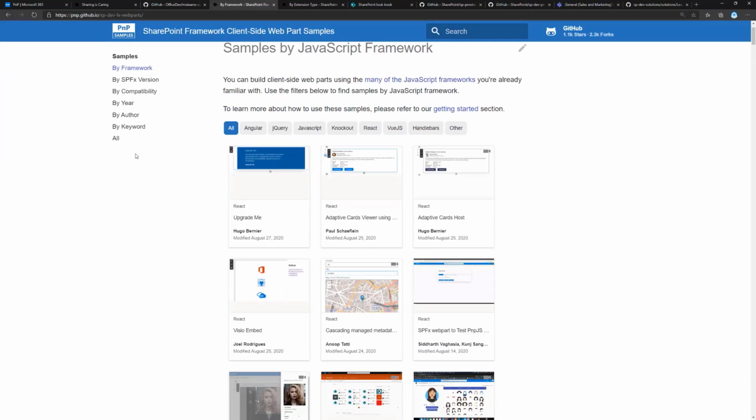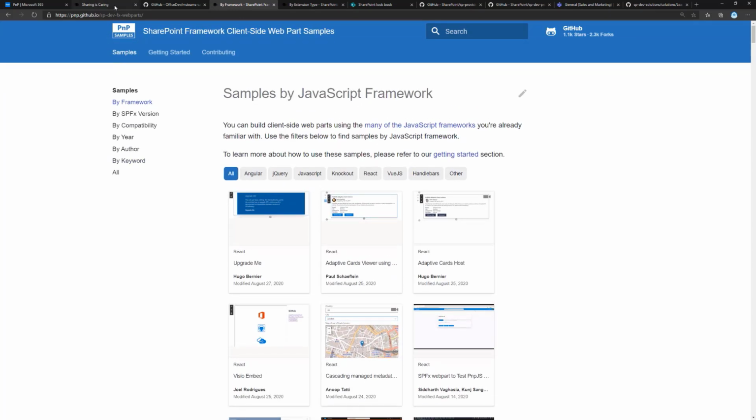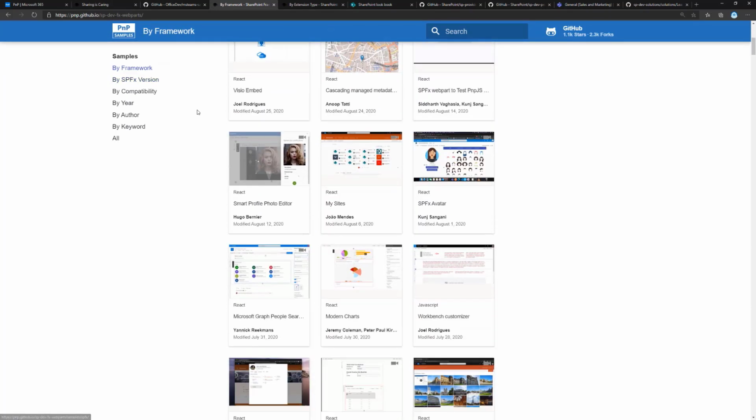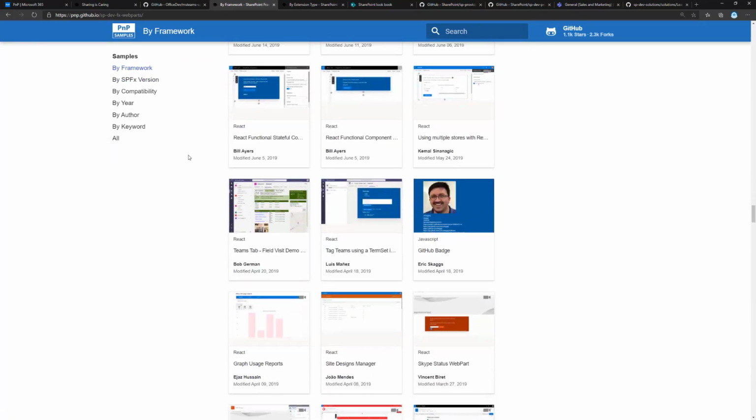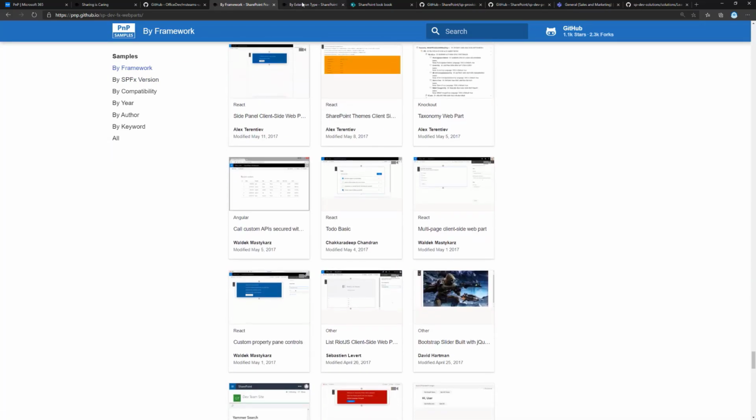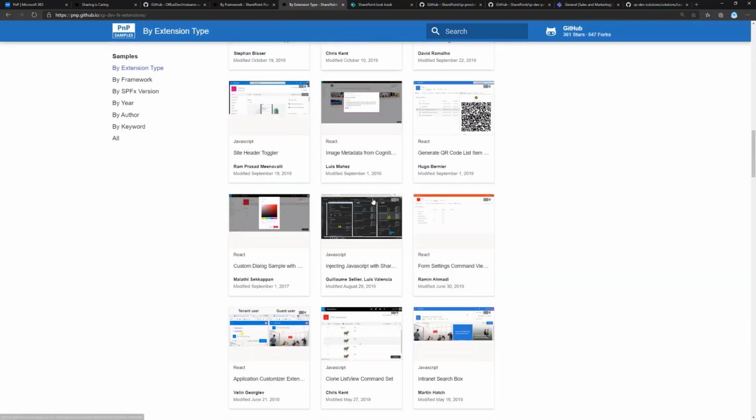And we have a similar kind of setup for the Microsoft Teams samples and SharePoint Framework samples. There are so many SharePoint Framework samples available. You should almost never start from scratch. SharePoint Framework extension samples are also available.